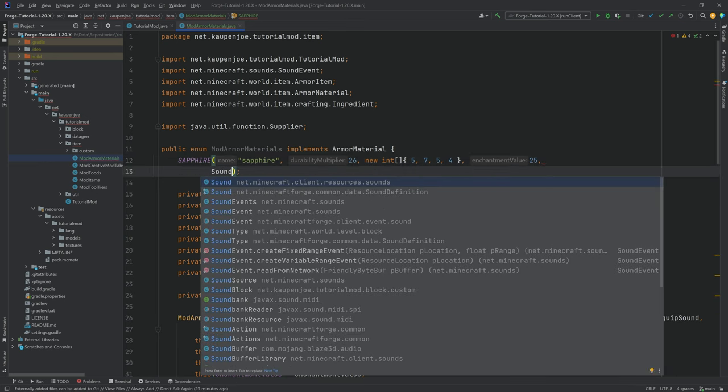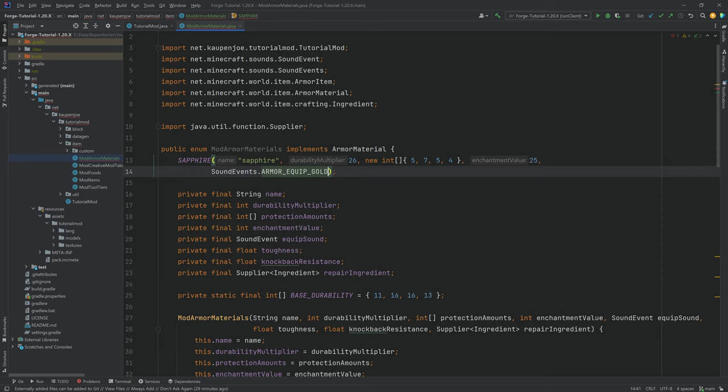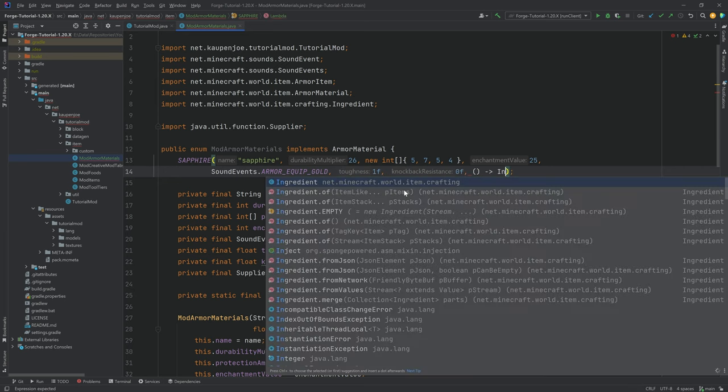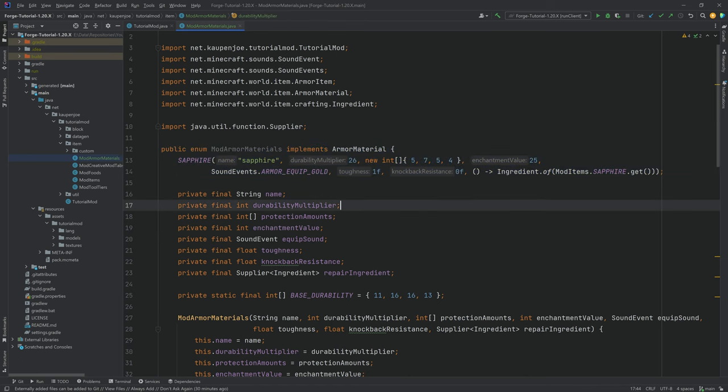And the sound events dot... You can start typing in equip, and you can see these are the different sound events over here. Let's choose gold. I think that's okay. And then we have the toughness. Let's do 1, 0 knockback resistance, and then a supplier of Ingredient dot of ModItems dot SAPPHIRE, but not the sapphire pickaxe. That would be crazy. SAPPHIRE dot get. And everything should work with no errors at all.